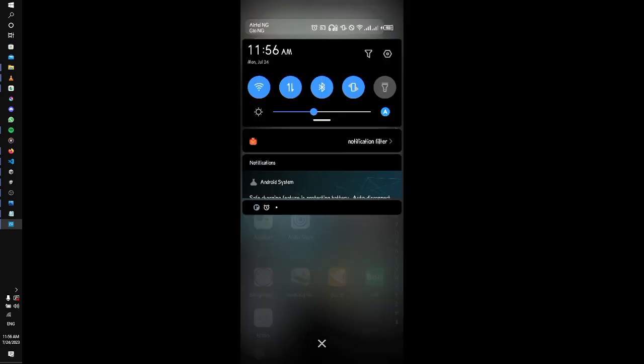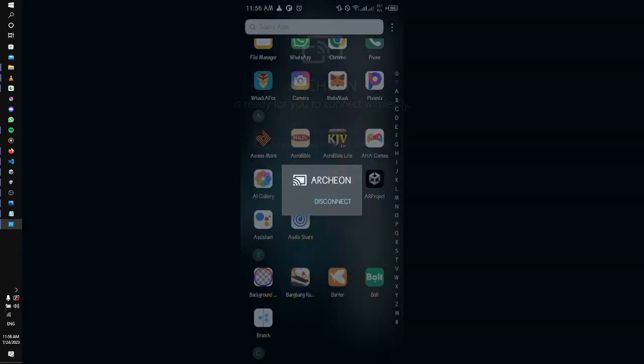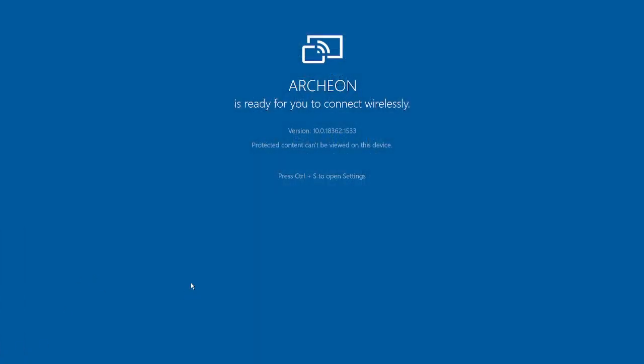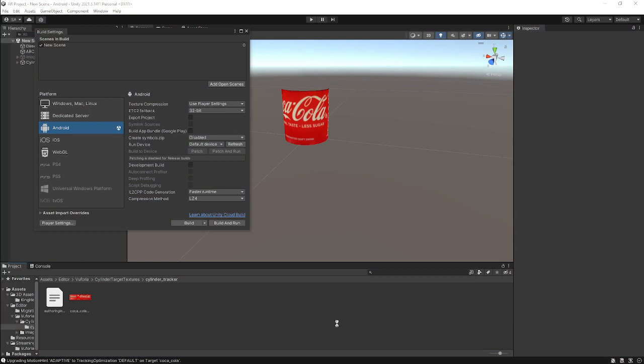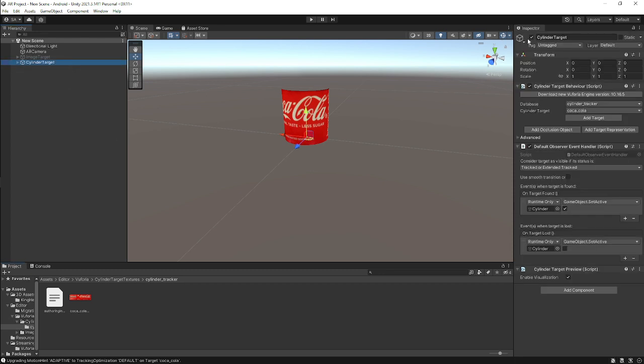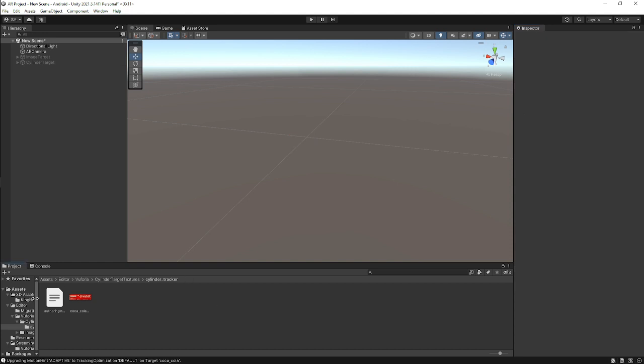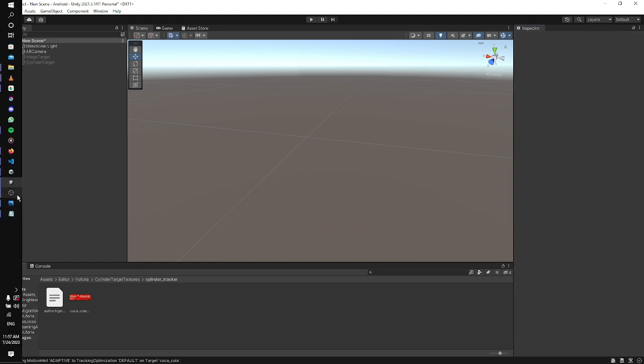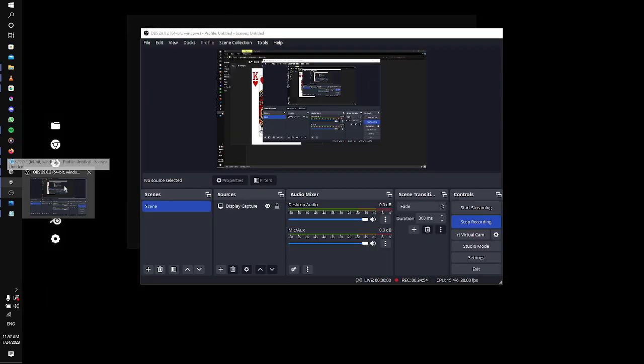So yeah, I'm going to exit the app and then disconnect that for now. All right, so let's head back to Unity. So that's how you do cylinder tracks. We're getting really good results so far. So let's switch this off for now, and then let's do the final thing for today. Trying to make sure we don't waste too much time.